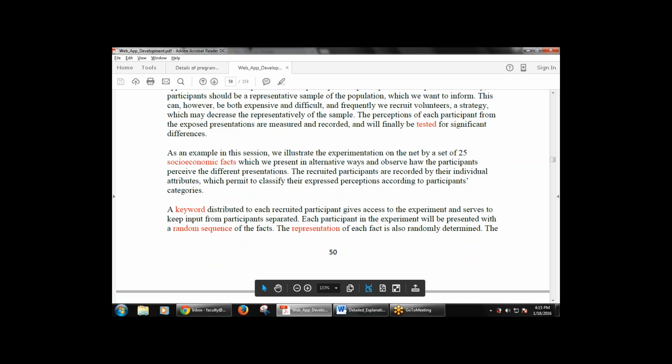A keyword, this is one of the important lines. A keyword distributed to each recruited participant gives access to the experiment and serves to keep the input from the participants separated. And each participant in the experiment will be presented with a random sequence of the facts.